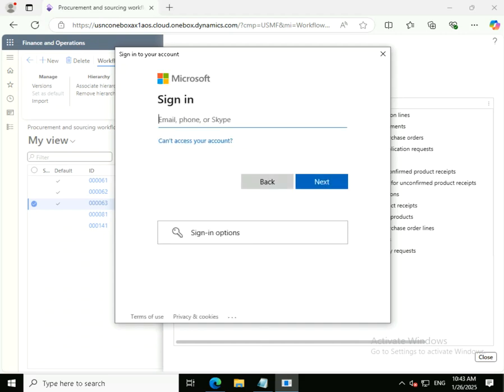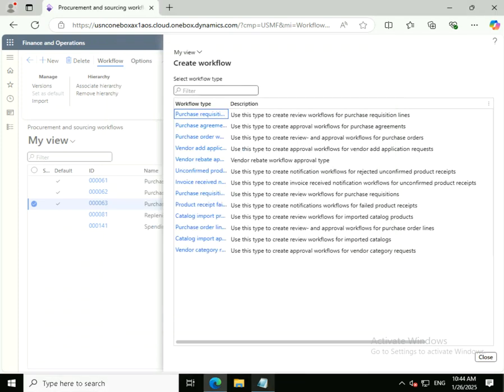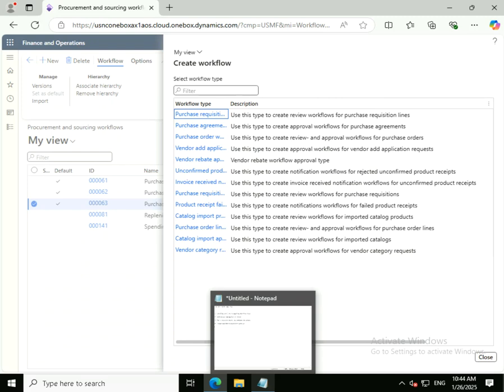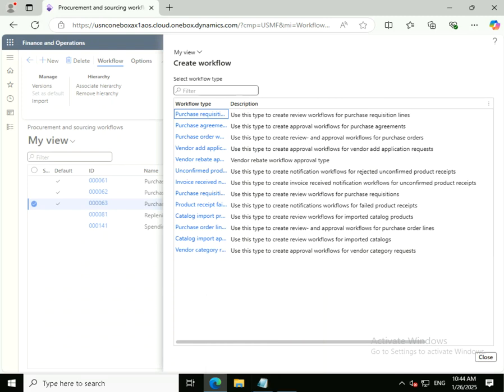It's asking for the credentials. Let me sign in with the credentials. Now we have signed in with the credentials. So the workflow editor will take some time to open. I think it's open. You can see the taskbar.